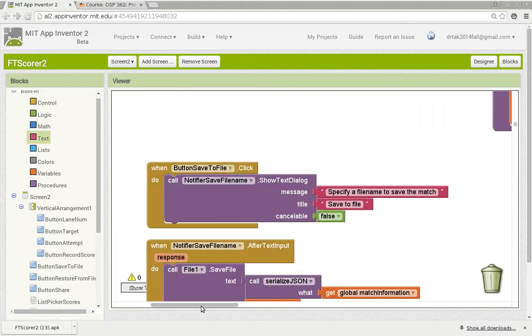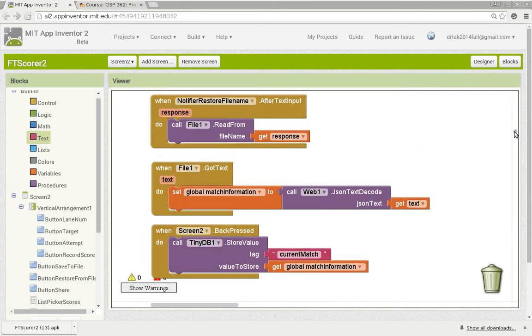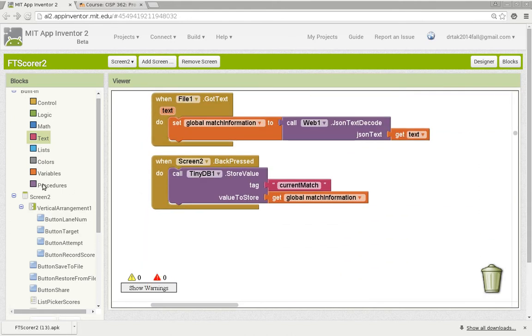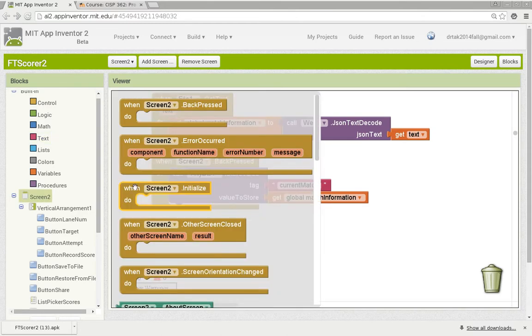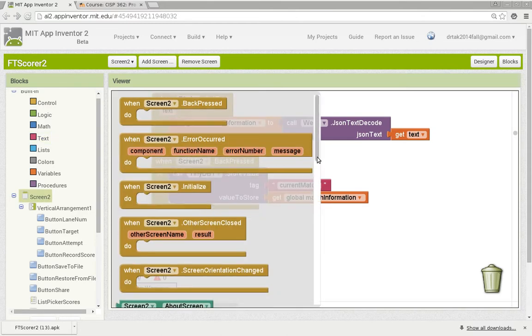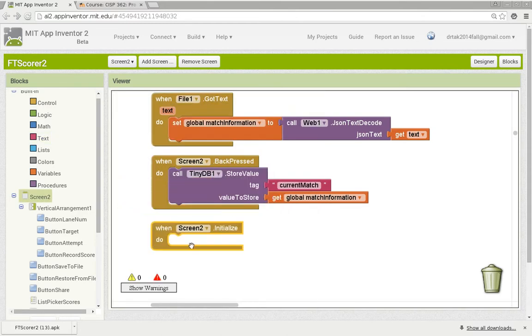I may not have one already specified. Let me see if I can specify a new one. If one is already specified and I try to specify another one, it will complain about it. So we'll go to screen initialize, and there's no complaint, which is good. So when screen 2 is initialized, we'll do the reverse here.